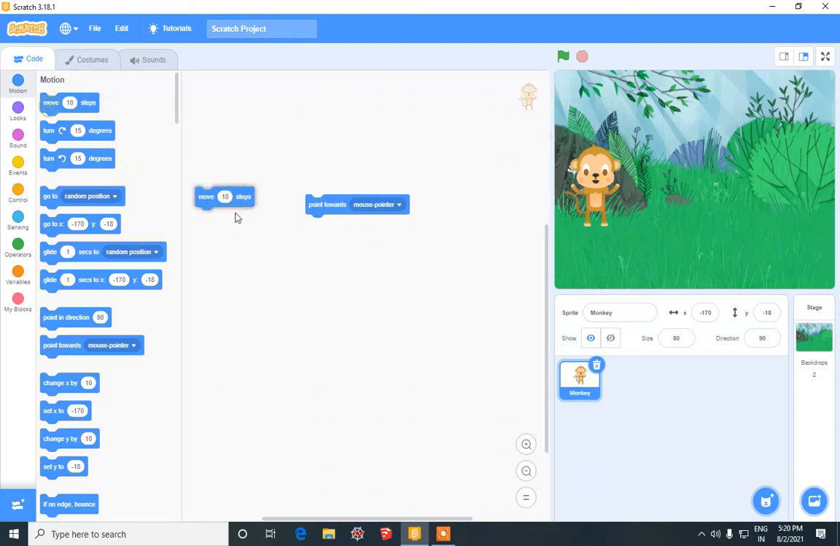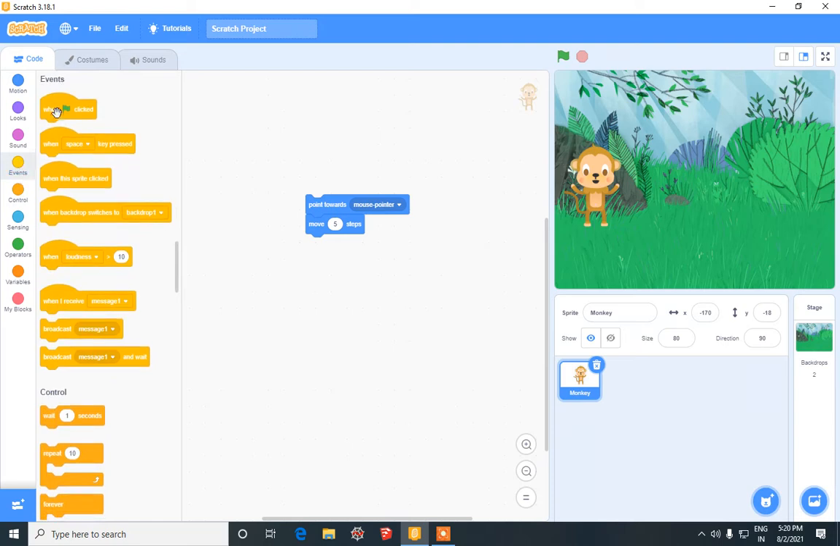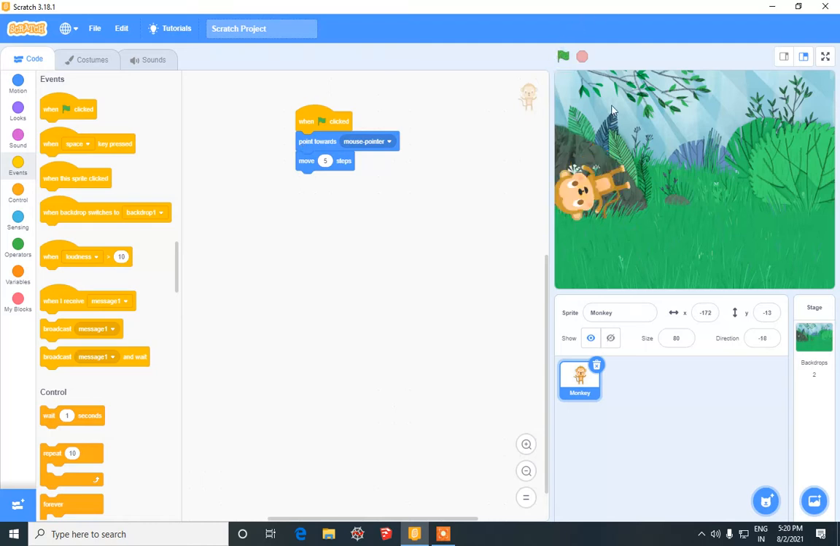Okay, so for moving forward, this move 10 steps option will be used. So 10 steps will make the monkey move more fast. If you put 5 steps, it will move a bit slow. So each and every coding should begin with when the green flag is clicked. So we'll just attach this code and check whether it is working. So now only once the monkey has moved.